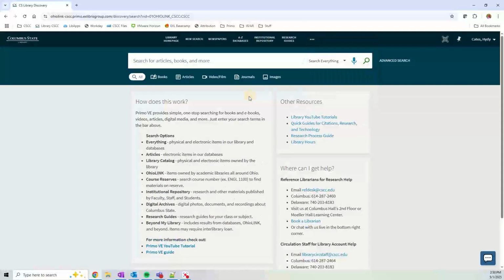The other way you can limit this search is by selecting one of the icons below the search bar to search for only books, articles, videos and film, journals, or images such as in an archival collection. The books icon will search for both books and ebooks, so be aware of that.